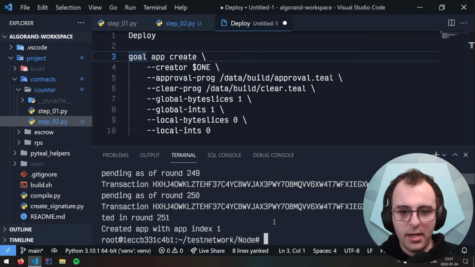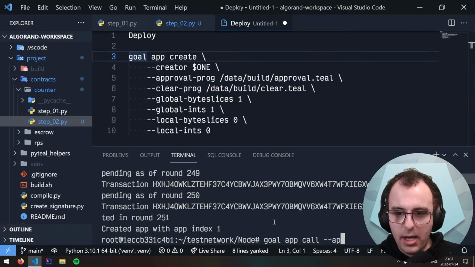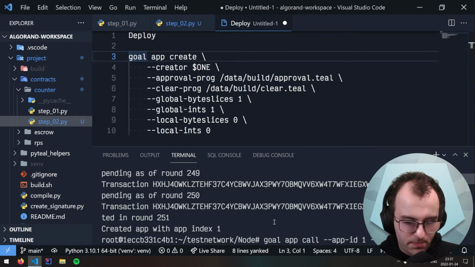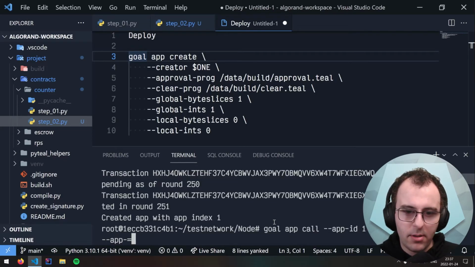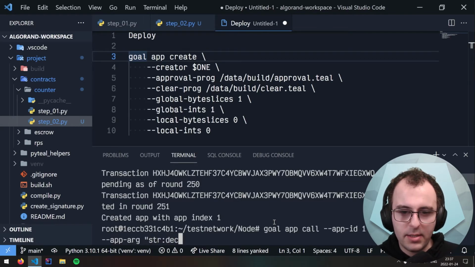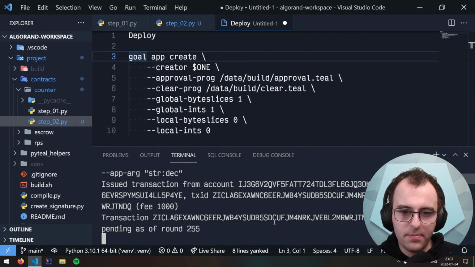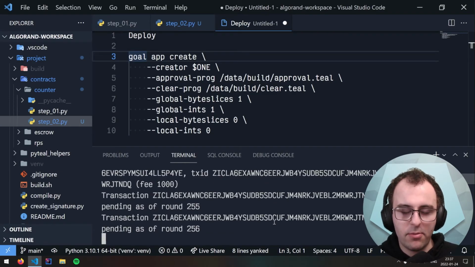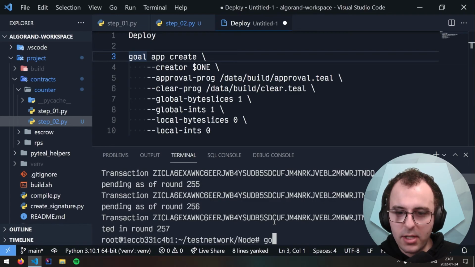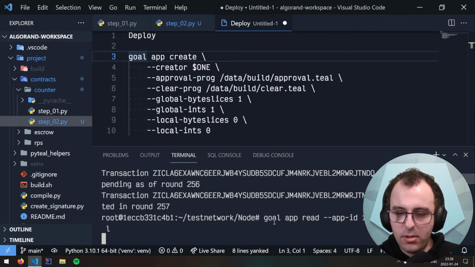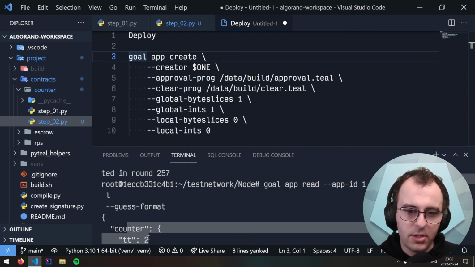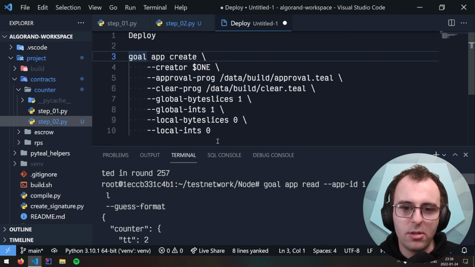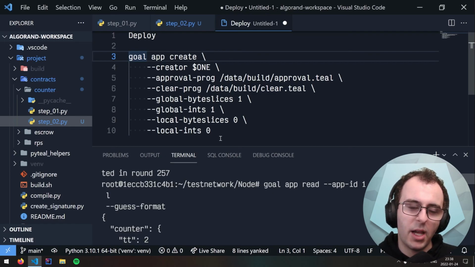and then we'll say goal app call app ID 1, and then we're going to say from 1 app arg str:dec, and see if that works. It should just do nothing. So then if we read the state, say goal app read app ID 1 and global, guess format, then counter should still be 0. And that looks fabulous there. So we have solved the bug in our counter program.